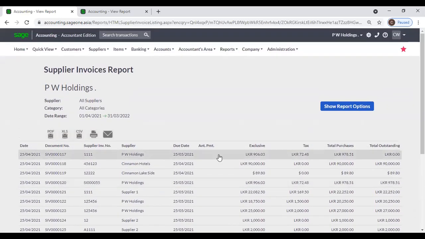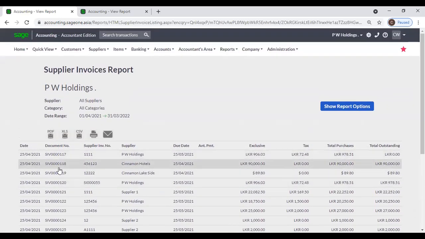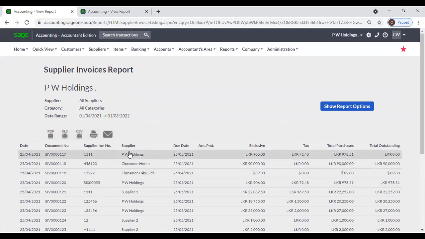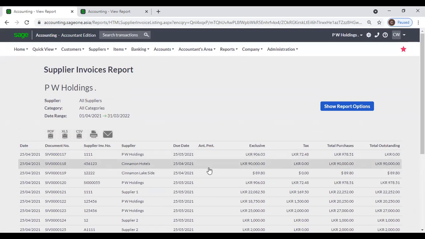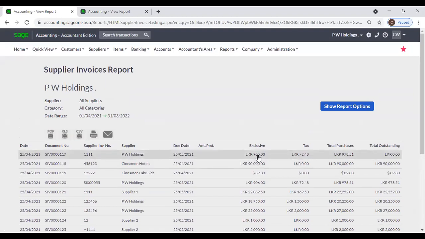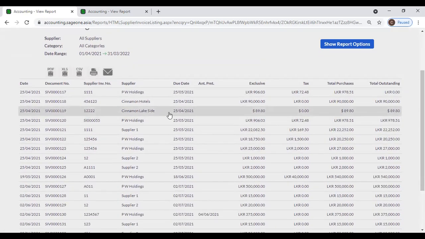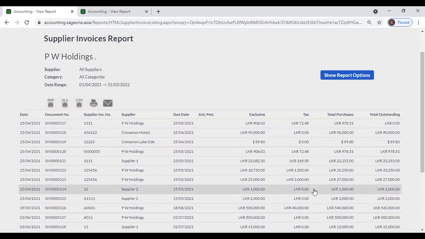Okay, from this report, you can view transaction date, transaction number, supplier invoice number, supplier name, and due date for that supplier invoice. If you have entered an anticipated payment date, you can view that too, and you can view the exclusive amount for this supplier invoice, tax amount, and total purchases. And from total outstanding, you can view the outstanding of that supplier invoice.